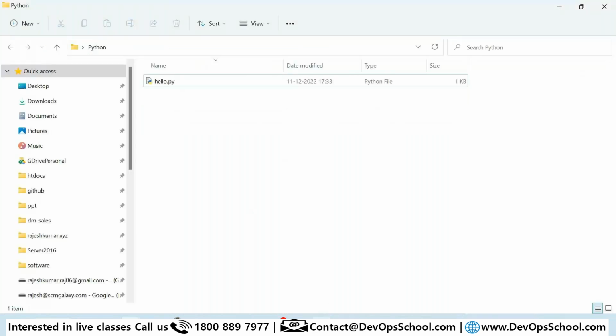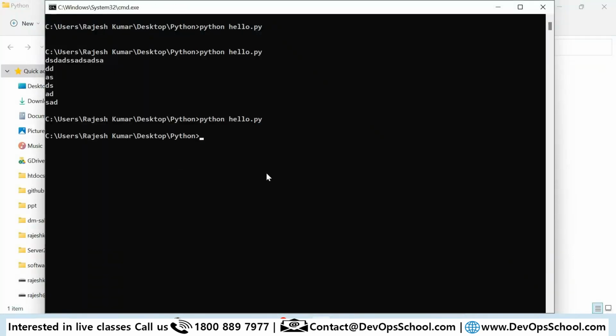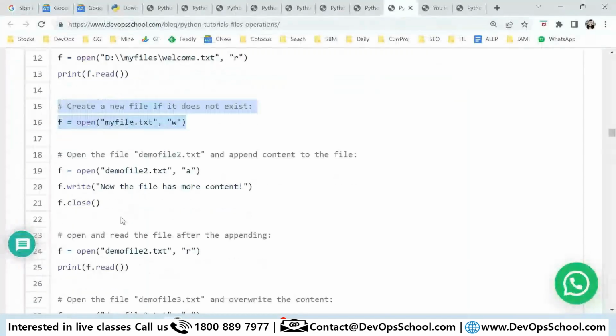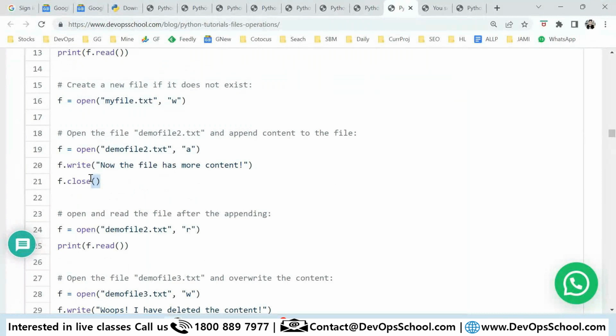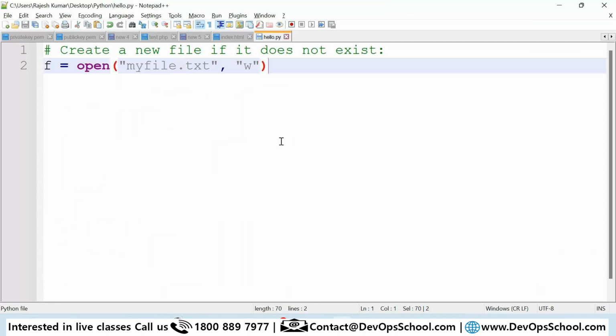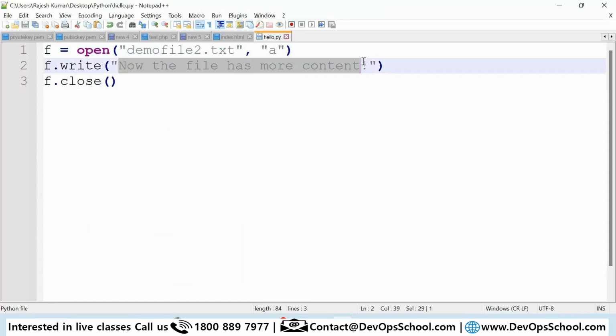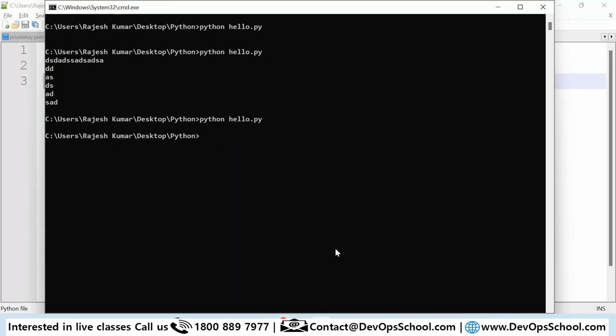So now here the file got created. So like this, if you want to close the file, and if you want to write a file, append some content. See, this is the file appending this content, and closing it.